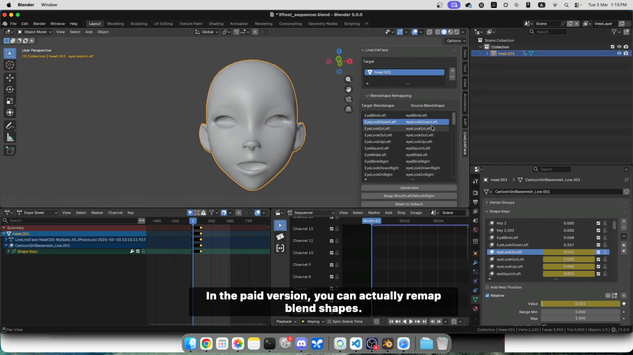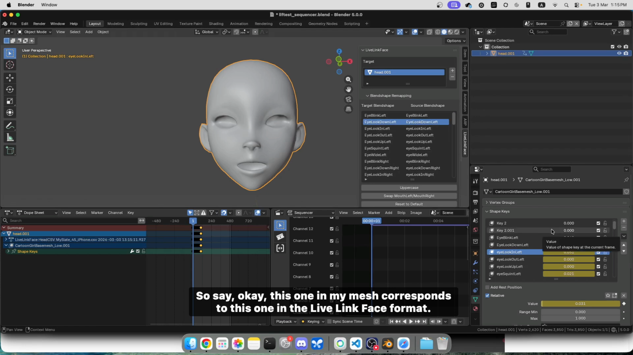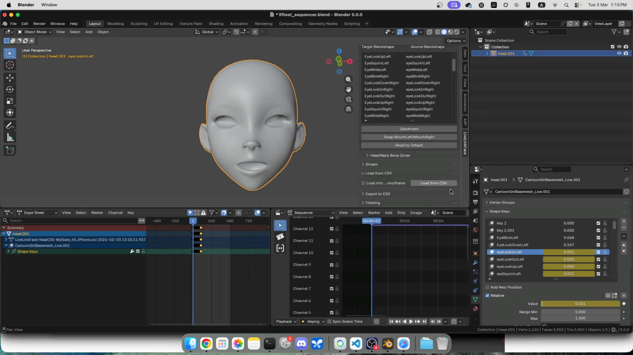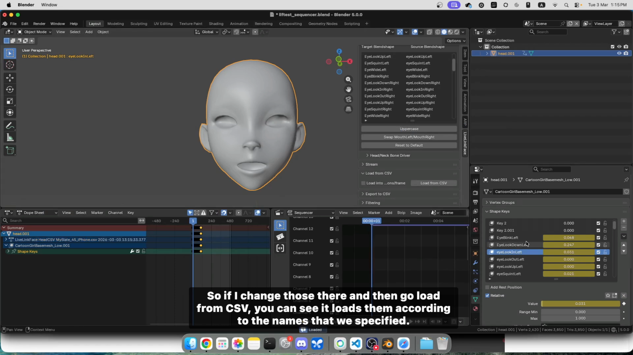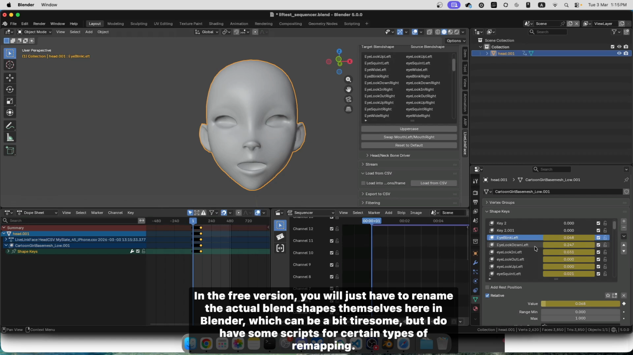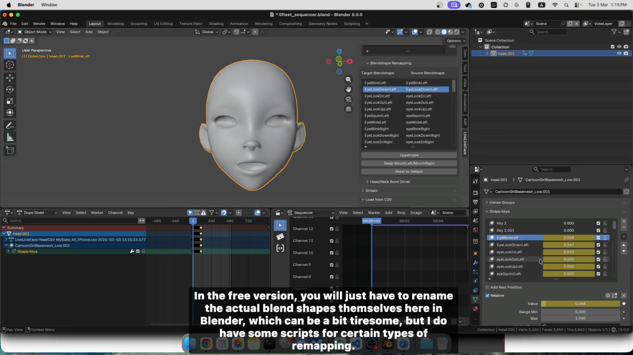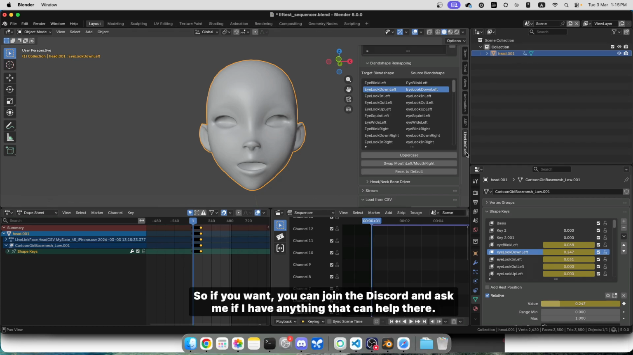In the paid version, you can actually remap blend shapes. So say, okay, this one in my mesh corresponds to this one in the LiveLinkFace format. So if I change those there and then go Load from CSV, you can see it loads them according to the names that we specified. In the free version, you will just have to rename the actual blend shapes themselves here in Blender, which can be a bit tiresome, but I do have some scripts for certain types of remapping. So if you want, you can join the Discord and ask me if I have anything that can help there.